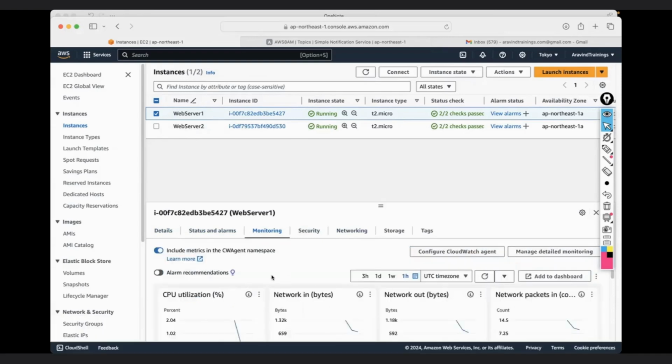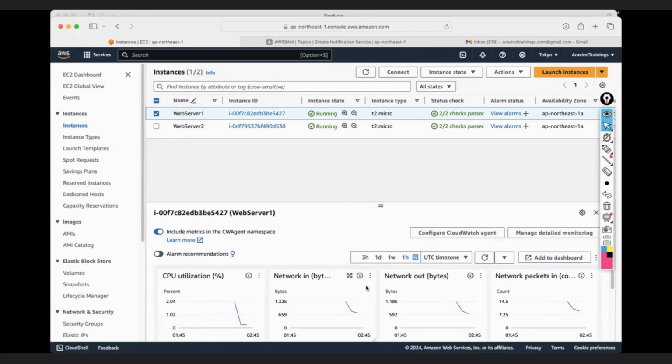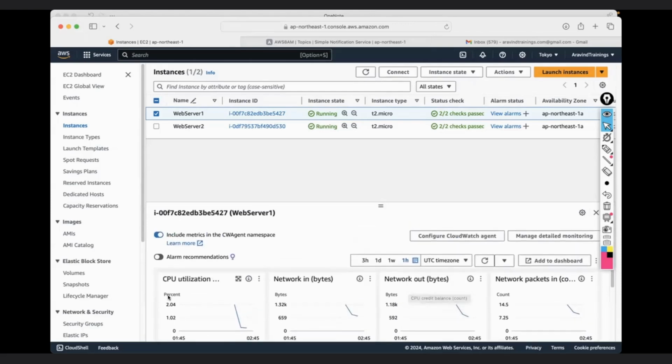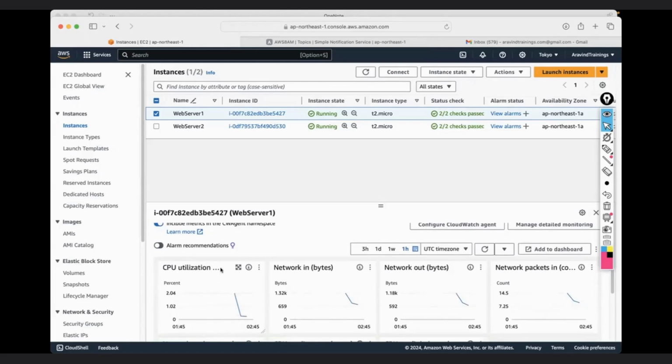You see here, these are all metrics. CPU utilization is a metric. Network in bytes, network out bytes, network packets out, CPU credit usage, CPU credit balance. Did I ask my instance to monitor these metrics while launching it? Did I tell anywhere? I launched this instance in front of you only yesterday. Did I say anything regarding CloudWatch? Did I create these metrics? No, they are there by default.